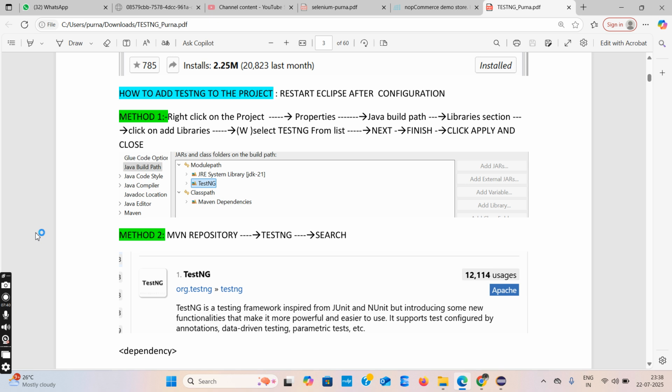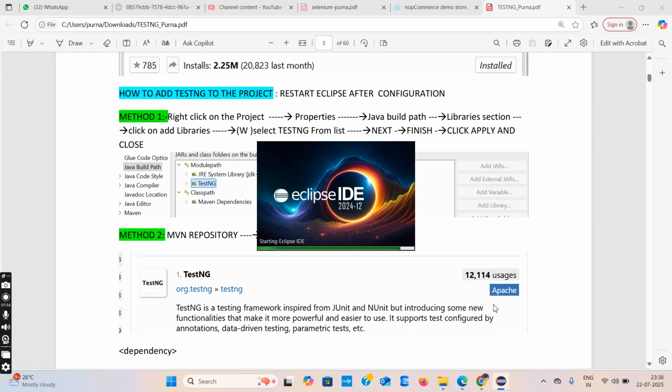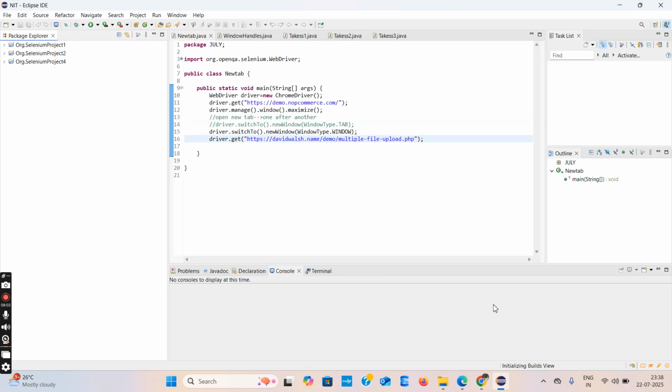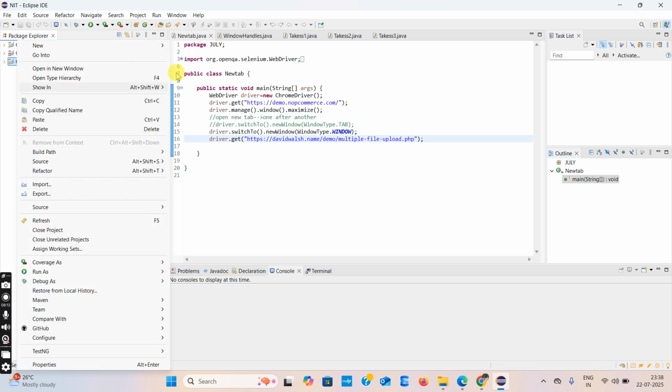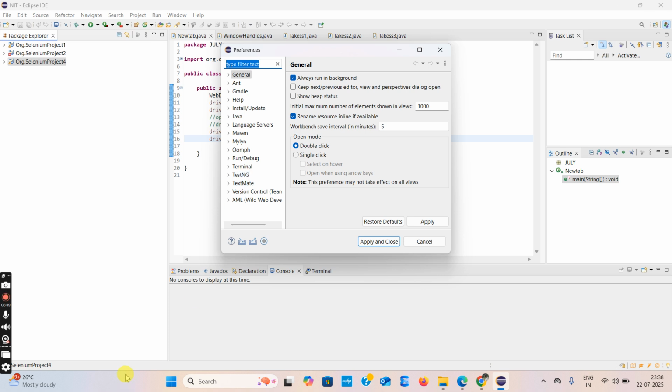It is loading. Okay, again Eclipse will be open here. Please wait, it's running. Okay, it will be running. See here, project. TestNG will be displayed. In Window, Preferences, we can see the TestNG. Okay, TestNG will be displayed.